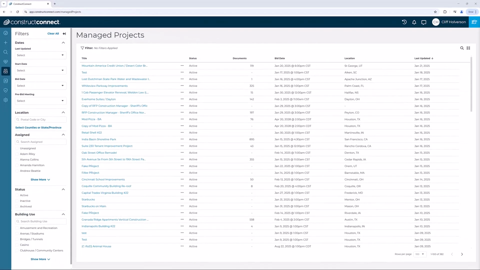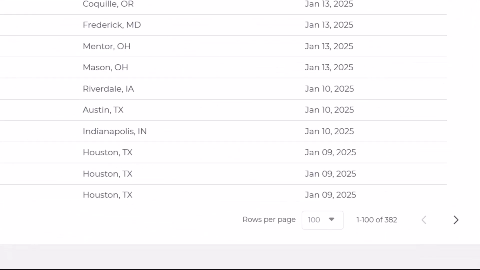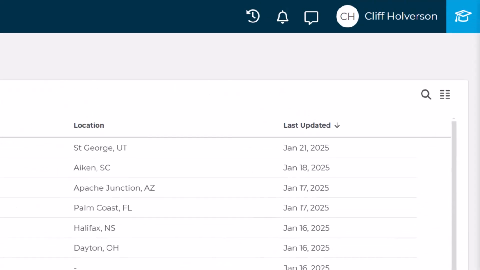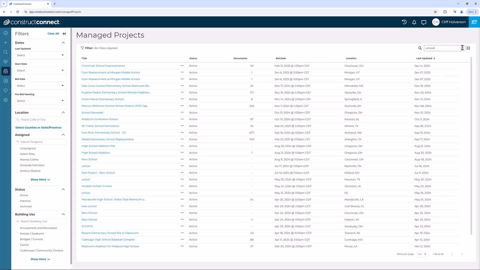Find the project you want to copy from your Manage Project list to get started. Maybe it's right there on the page already, or perhaps you've got a lot of projects to sift through. Use the quick search bar in the upper right to find it by name, or if you don't know the name, use the filter options on the left to locate the project. Once you find it, click on the project title to open it up.